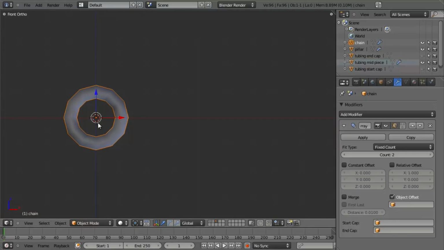And the reason we want to do this is because we can actually tell Blender to use an object as the total distance based on the distance from this origin right here, and also to accept the rotation. When only using the constant and relative offset, there's no way to add any rotation to your arrayed objects. But with an object offset, we can in fact do that.